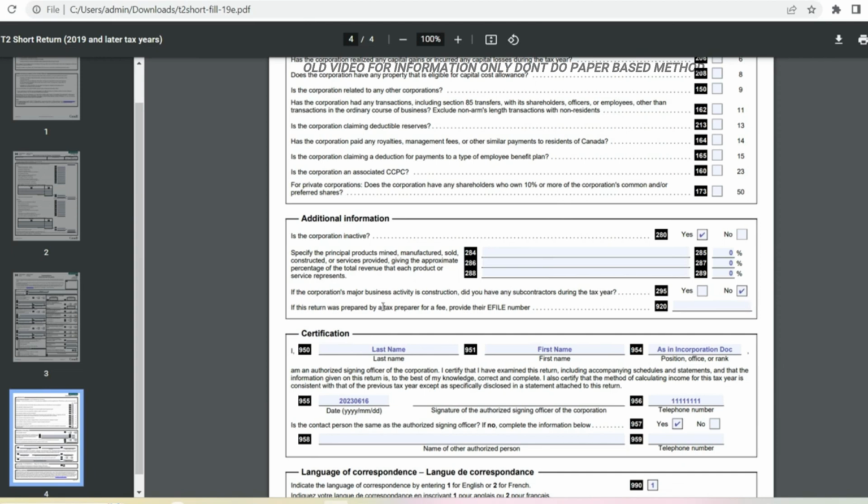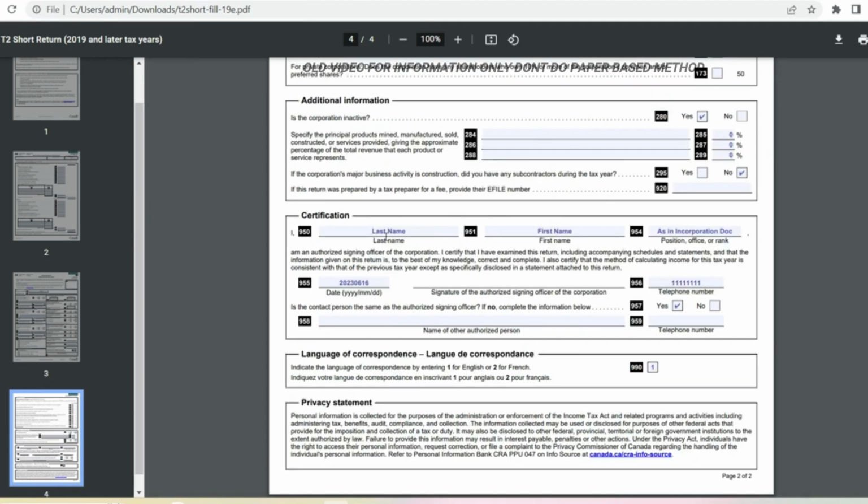If this return was prepared by a tax preparer for a fee. So if you are taking any professional help, then they will have the e-file number that will get entered here. So once that is done, there is the certification part where the last name is entered, first name is entered, and position, whatever the incorporation certificate has the position, that is getting filled here. And then date, you enter the date when you are doing this, and signature will be done after everything is filled and the form is filled. After that, the signature will be done. This is not an editable section. That's the reason it's not an editable section.